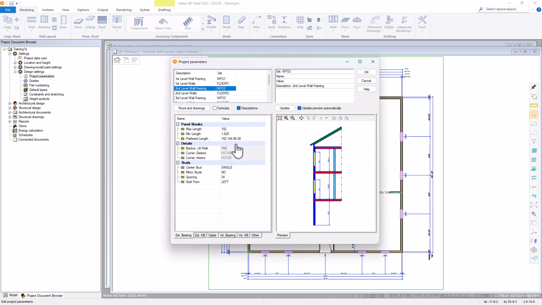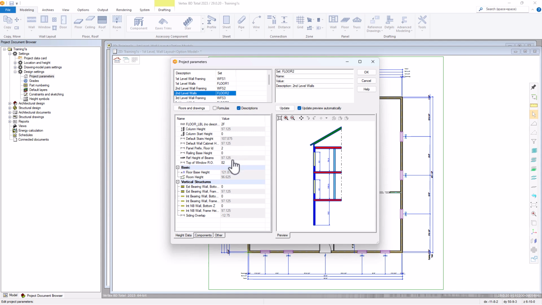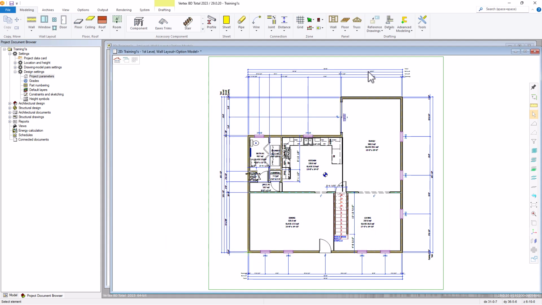For the second level wall framing, we will panelize the walls using the default max length and preferred length settings. All the second level wall types are assigned the default settings. The default window rough opening height can be assigned under the level wall set. For each level, the default is set to 82 inches. We will leave it as the default for all the wall levels. Select OK to close the window.